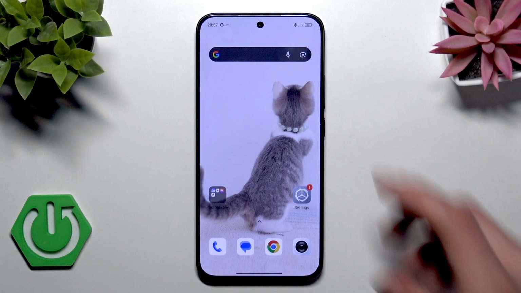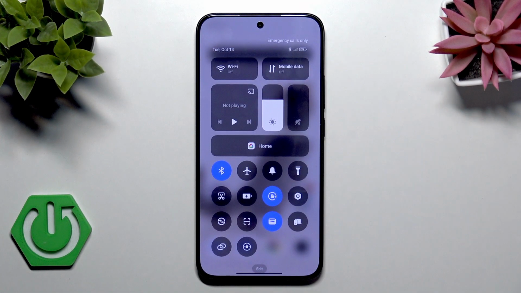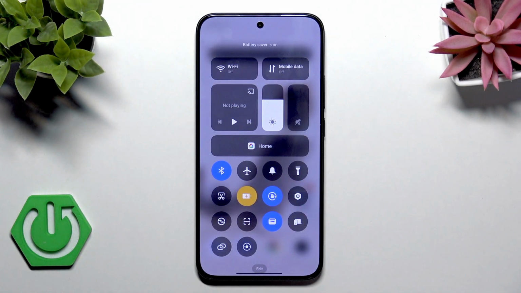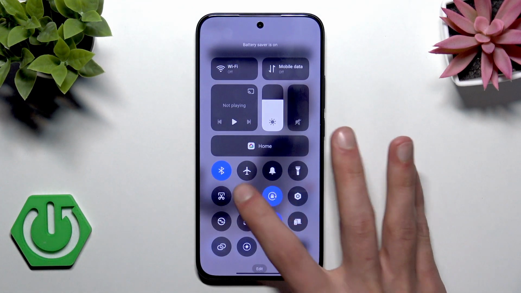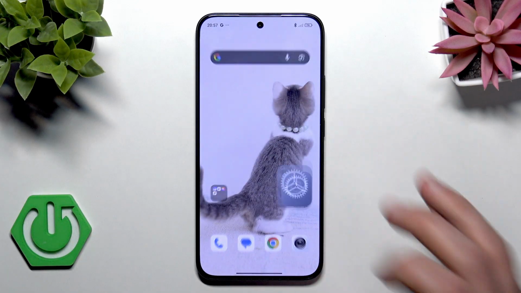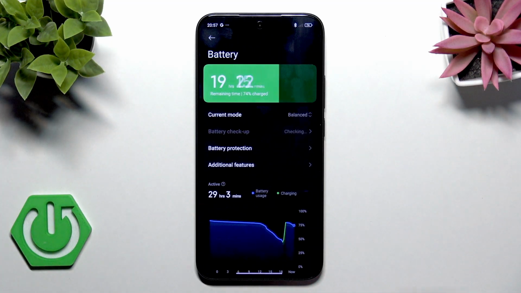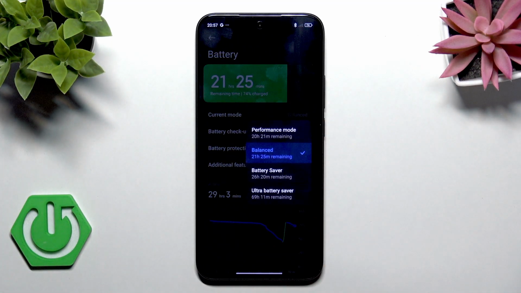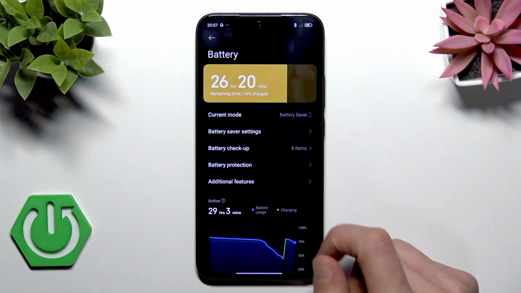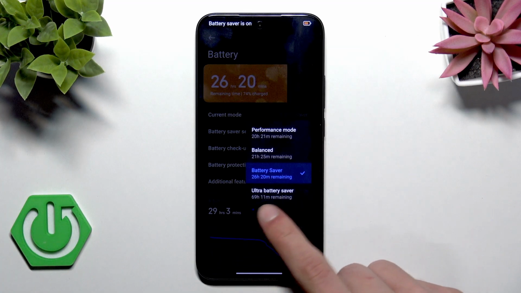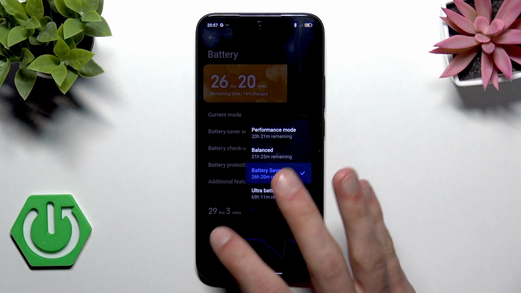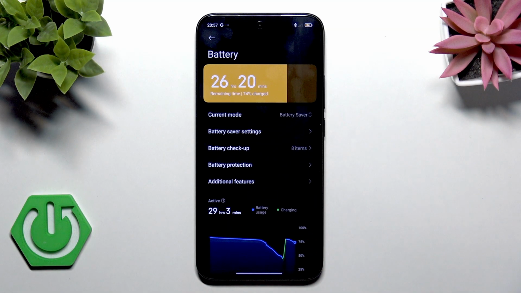To quickly enable it, you have to swipe down the control center and tap on the battery icon right here. Alternatively, you can go to settings, scroll down to battery, tap on it, then select current mode and change it to battery saver. Additionally, you can also use ultra battery saver, but it will disable most of your device's functions.